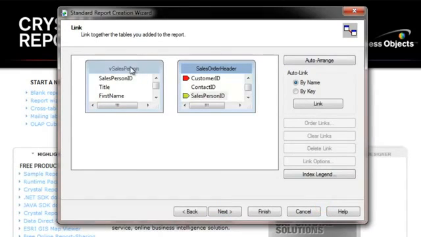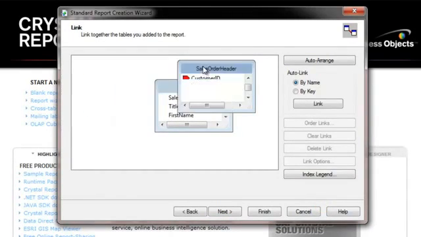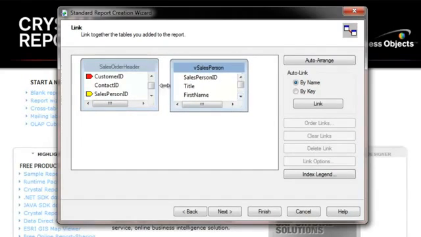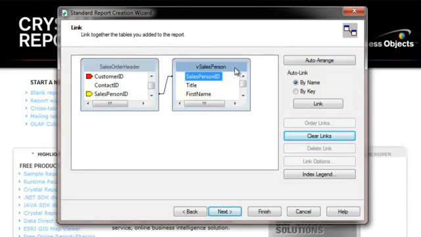You may also rearrange tables to better suit your linking requirements. If you find yourself changing links frequently, turn off Automatic Smart Linking on the Database tab in Crystal Reports 2008's File Options dialog box. Now that links are correct, I'll go ahead and click Next.